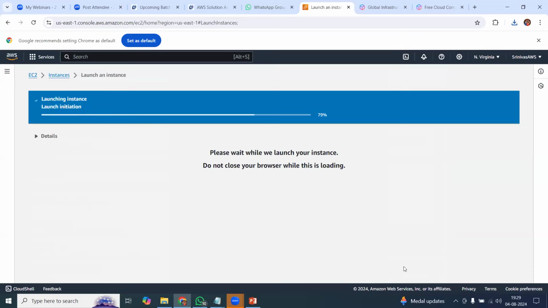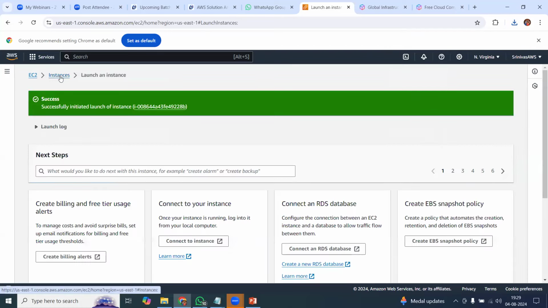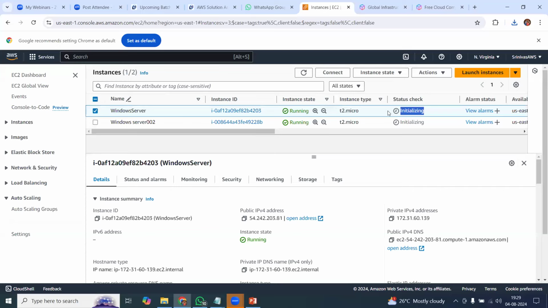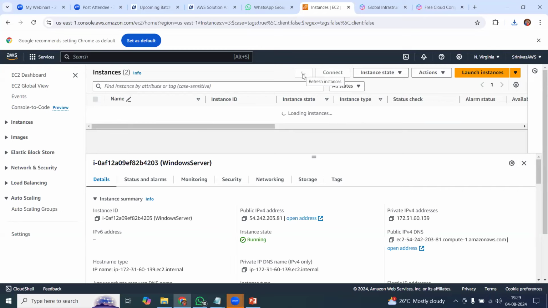Not even 2 minutes. The server is getting deployed and will be available. See here, the initial system explained each and every step that is getting deployed. You will find the details: the system is ready and able to connect. The status column is going to represent checks. It is going to perform some kind of health check, and once it is showing 2 by 2 checks passed, then you are able to connect to that system. Okay, let it complete.